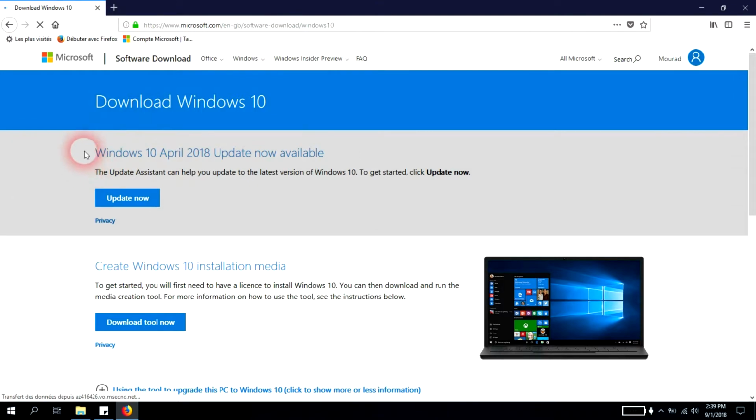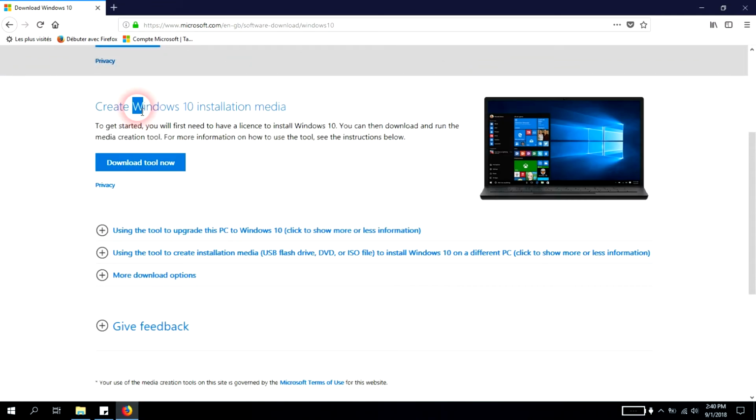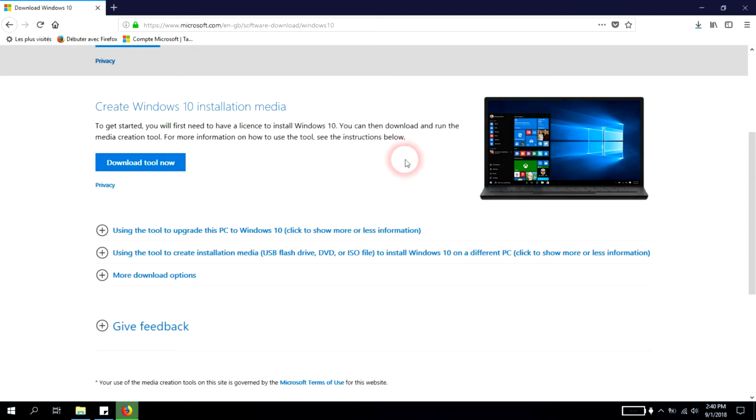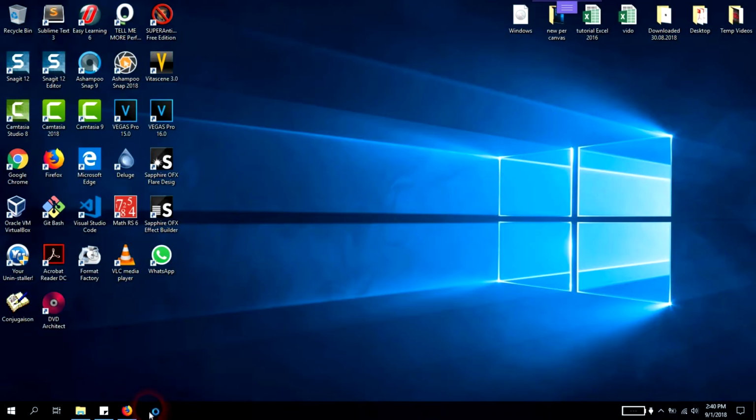So here you have the option to either make the update since it's available, or create Windows 10 installation media, which can be a DVD or a USB flash drive. So we'll just click download tool now. We will save the file. We will click to open it, and you will be prompted to accept on a Windows computer to allow it to run. So you will just click yes and allow it to run.